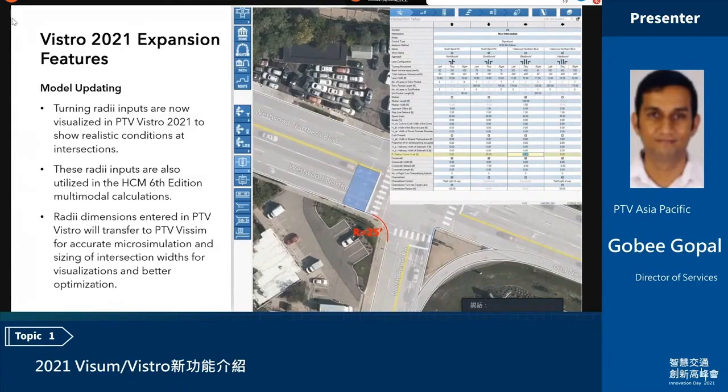These radii inputs are also utilized in the HCM 6th edition multimodal calculation. Because in Visum we use HCM, and the turning radii input is one of the inputs to the delay calculation. Yeah, so it means that this gives more accurate results. Radii dimensions entered in PTV Visum will transfer to Vissim for accurate microsimulation and sizing of intersection width for visualization and better optimization.